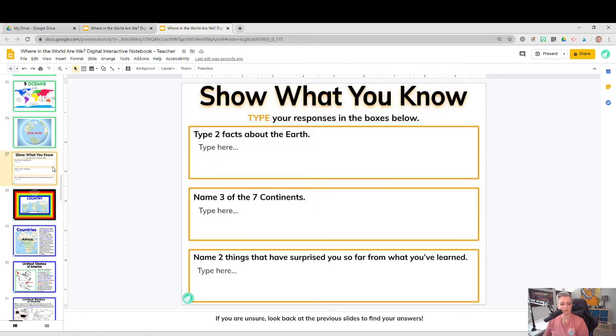Or a sphere, rather. So here, again, show what you know, just checking in with the students as we go along the notebook: facts about the Earth, 3 of the 7 continents, and then again, things that surprised them that they had learned.